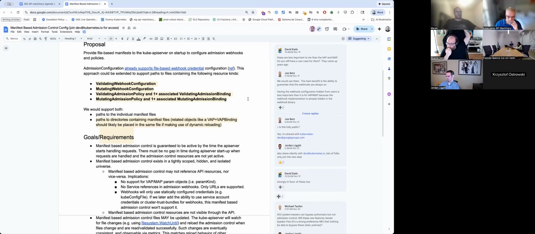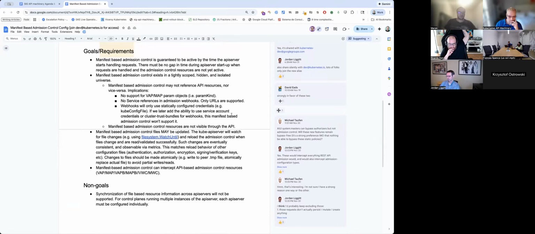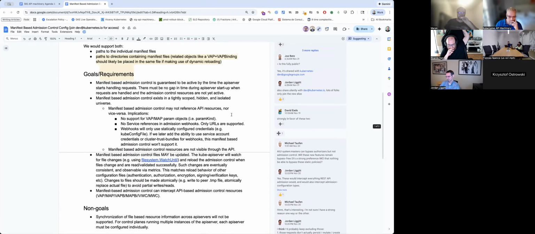There's a bunch of details in this. If you're interested, please read it over. Mostly, I just wanted to make sure there's appetite in the community for this because we're looking for contributors to start working on something to open a KEP for 136 if there are no major concerns directionally with it. That's it. Any questions about that?